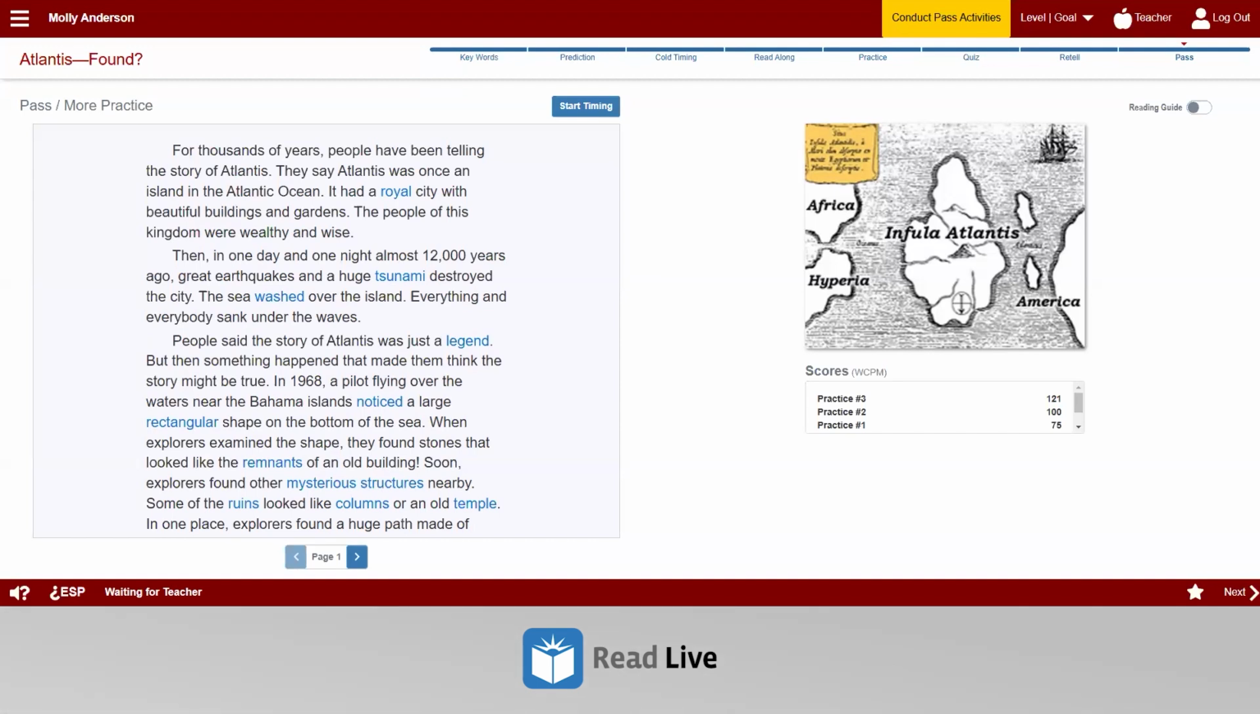As the student waits for the teacher to come to conduct the pass activities, the student can practice reading the story again. They can also click next and play the vocabulary game. Students should continue to work until a teacher comes to conduct the pass activities.